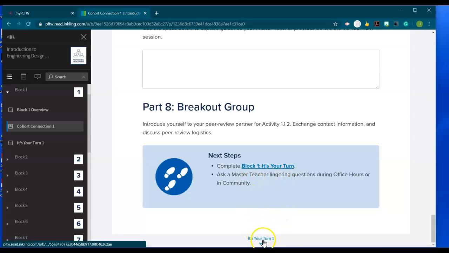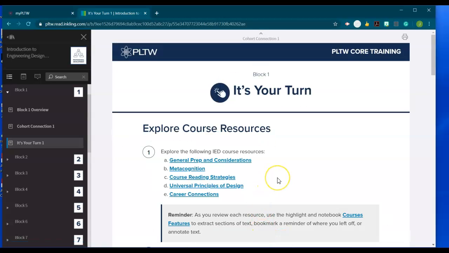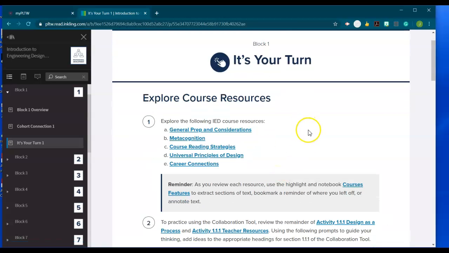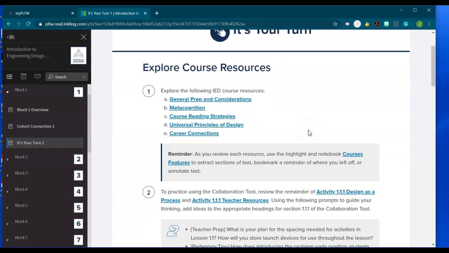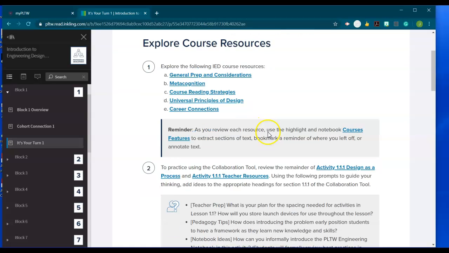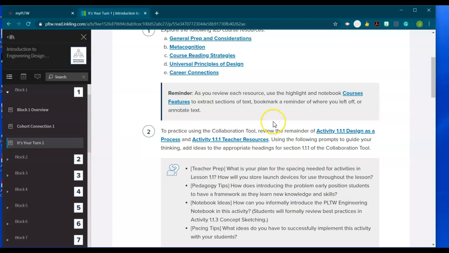So this is the part around 11 a.m. where you click down below, It's Your Turn. And this is something you can work on your own or with a partner from the class. Sometimes it helps to work collaboratively. We're looking for you to explore the general prep and considerations, the metacognition, the course reading strategies, the universal principles of design, and career connections. These are all in the teacher guide for you to read at any time at your leisure. We just wanted you to be able to locate them and take a quick look.